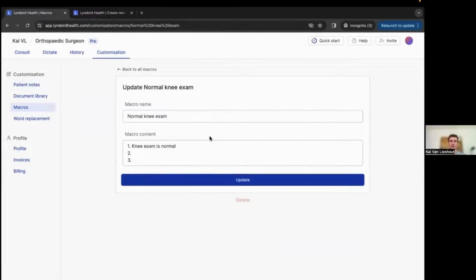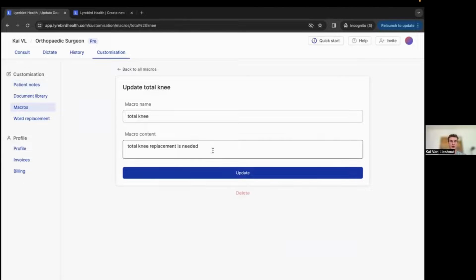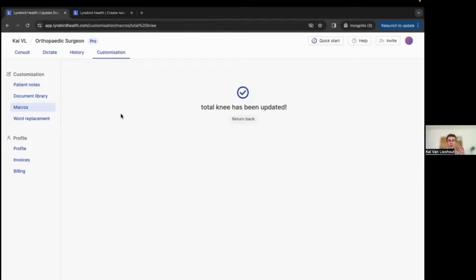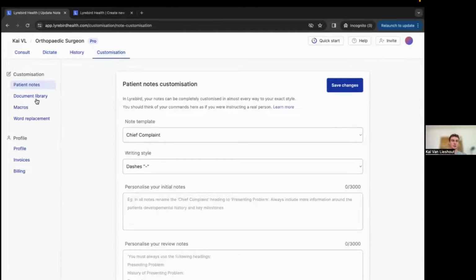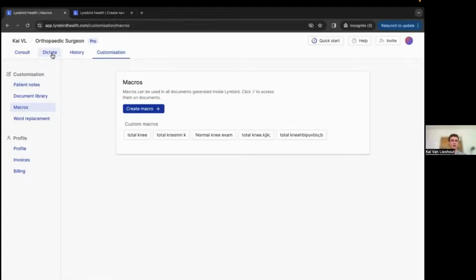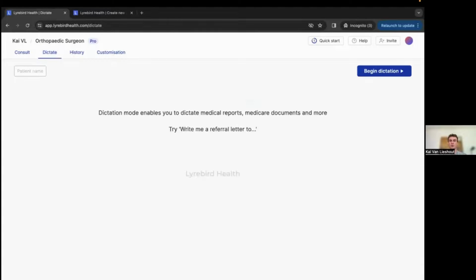I'm going to find a better example. Total knee, let's go to total knee, should be pretty easy. Total knee steps needed. I'm just going to use an example here. So this is currently in kind of an alpha stage. So it's not fully built out, but we have built this in. So let's just go ahead and look at macros. So that was a total knee. So all you have to do is say insert and then just say the macro name, and then it will insert that text.